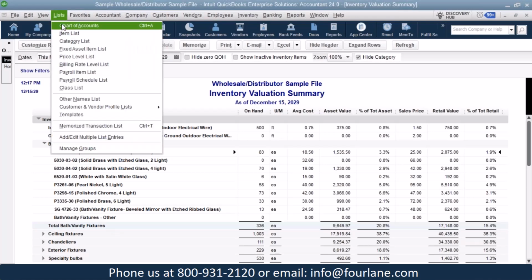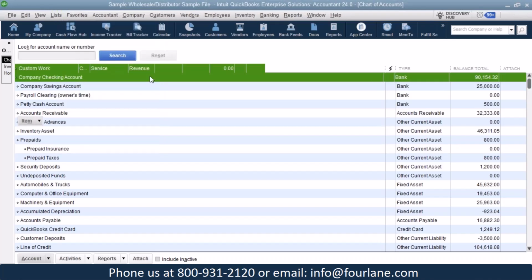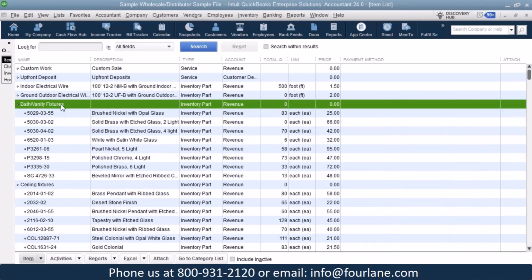If I go look at my items list, oops, I went to chart accounts. My items list for bath and vanity fixtures is a header item and a sub item, right? And then these are put into categories. So it's, again, just more ways to segment your data.